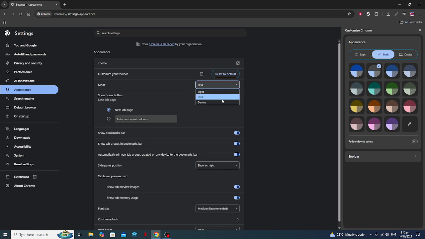If you ever want to revert back to the brighter theme, you can do so just as easily. Simply return to the same Appearance section in the settings and switch the theme back to Light, or remove the theme from Chrome Web Store's library.